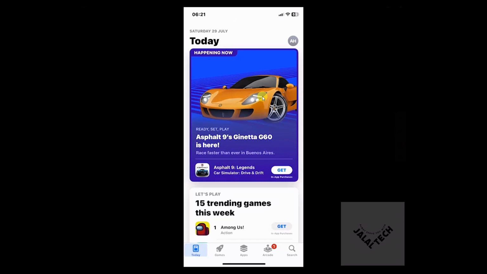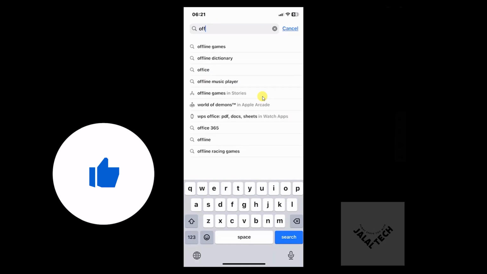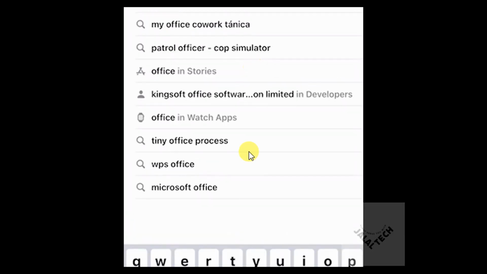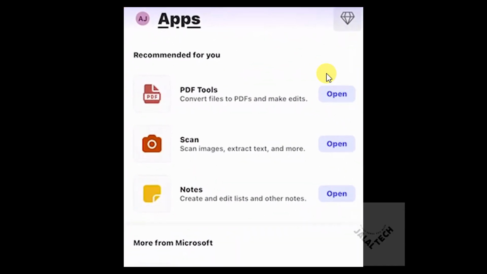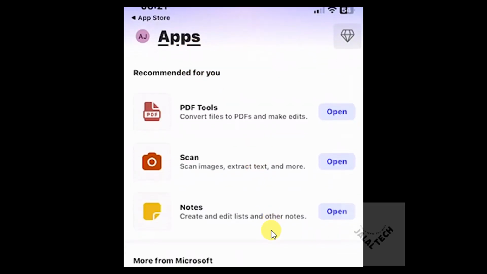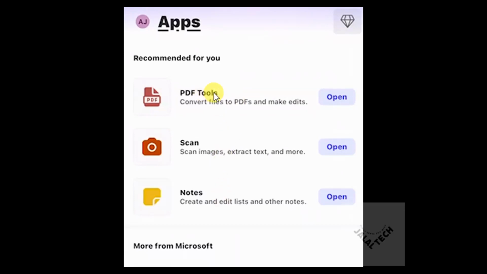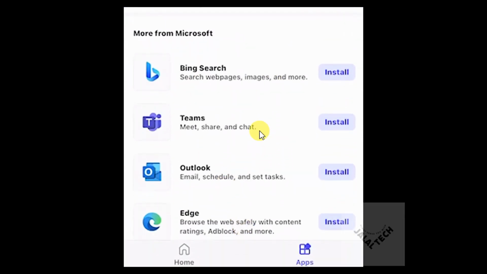If you don't have the app, go to your app store and look for Office 365. You can see it here, Office 365, and download it. You can see I have it, so open it. When you open it, the first thing you can see, we have apps here. We have 3 categories of apps. We have PDF, scan, and notes. You come down here, there are other Microsoft tools you can download and install. You can install them here and start using them.